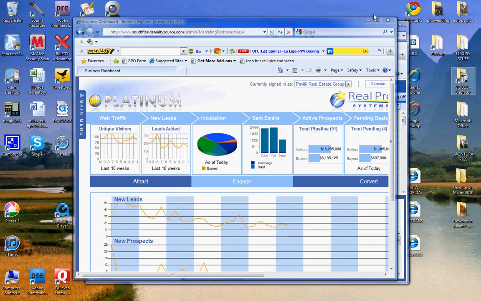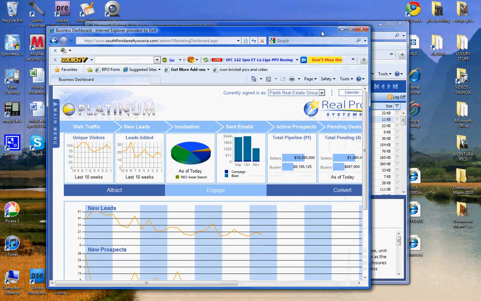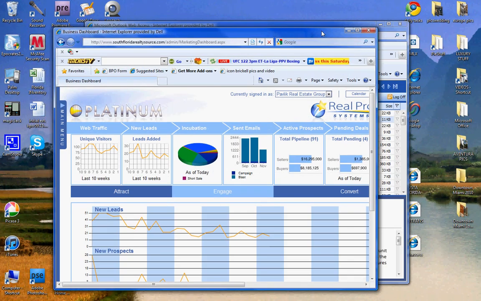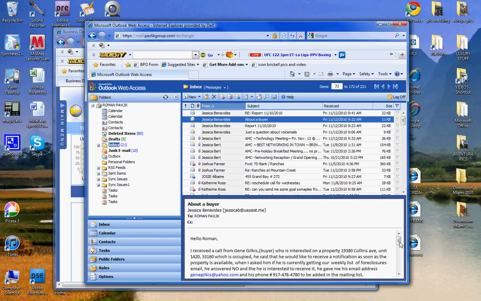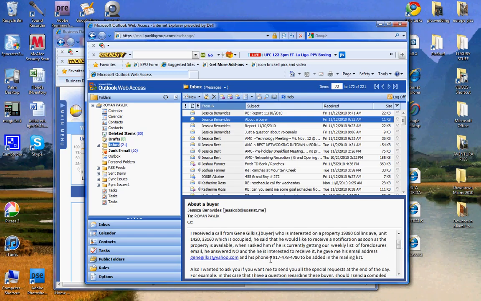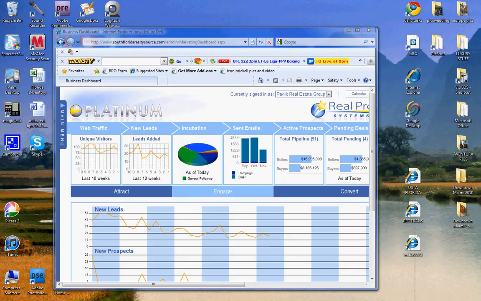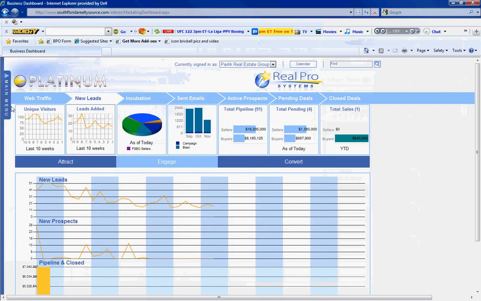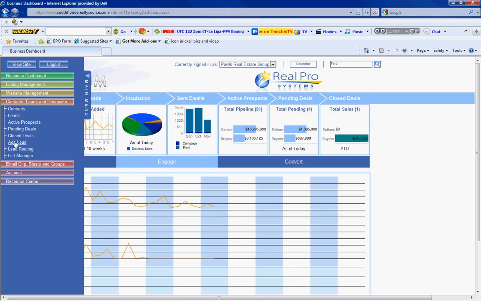This is entering leads into the lead system when you talk to a buyer or a seller for the first time. Go to southfloridarealtysource.com/admin. You log in and the main screen pops up. Here's an example of a lead that when you took, you no longer have to do the email. You can just enter the lead into the system. So what you do is you go to main menu, add lead.